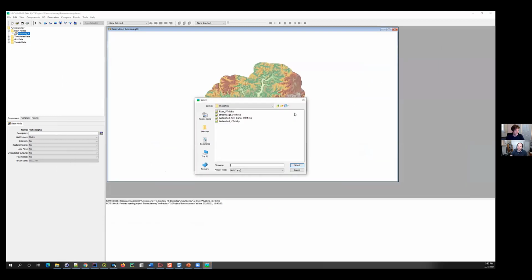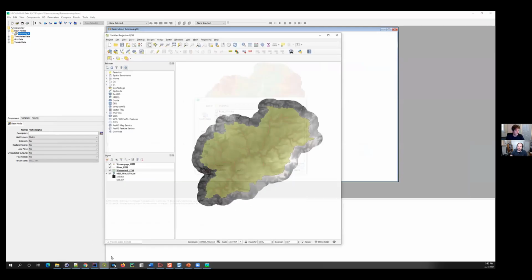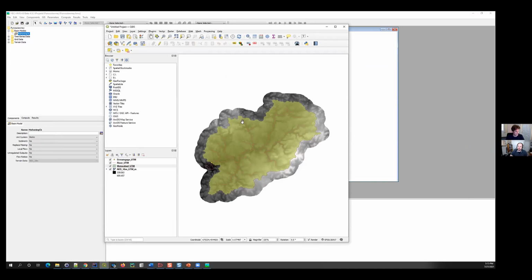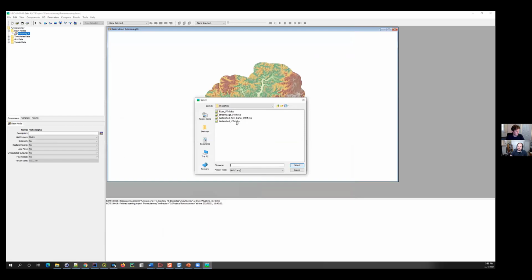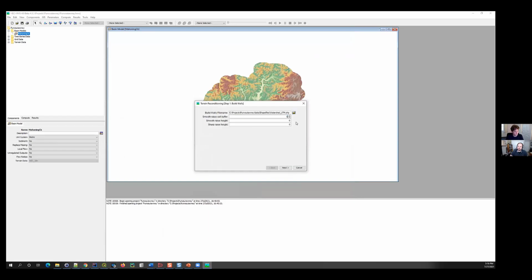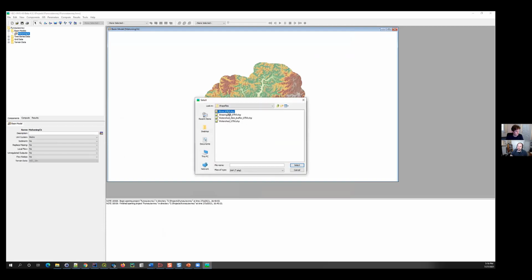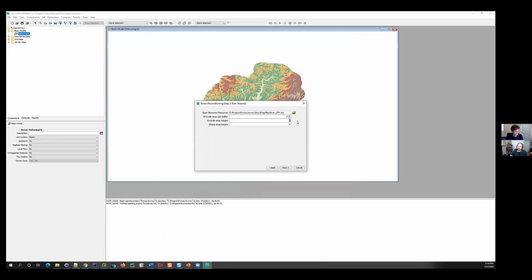I'm going to browse to a build walls file name and a burn streams file. Before I do that, I'll actually show you that in QGIS. I have it pulled up here so you can see I'm going to use this outline as my build walls and these rivers as my burn streams. So I'm just going to reference those same files in HMS. Okay, I've entered the parameters I'd like to use, and now I'm going to let HMS recondition the terrain.